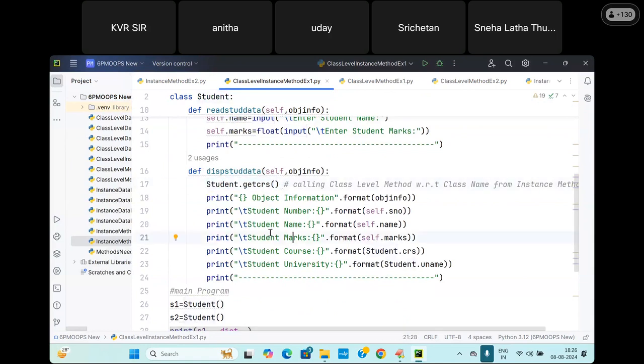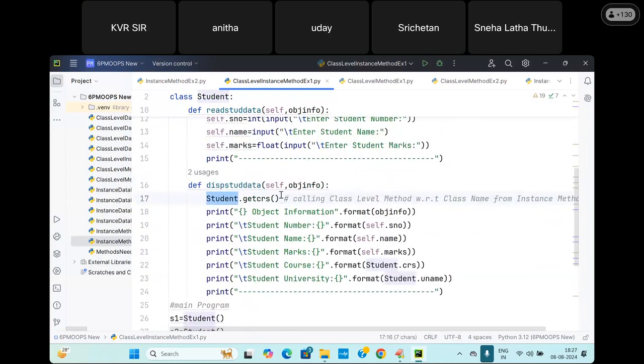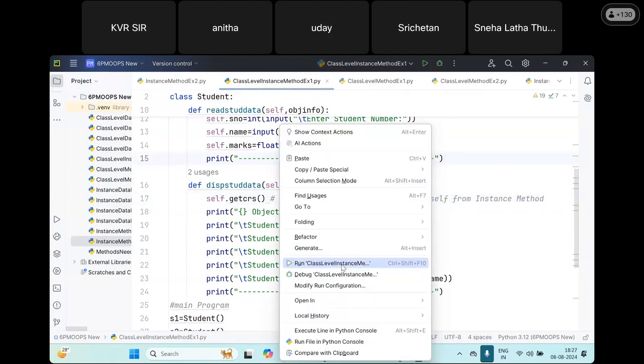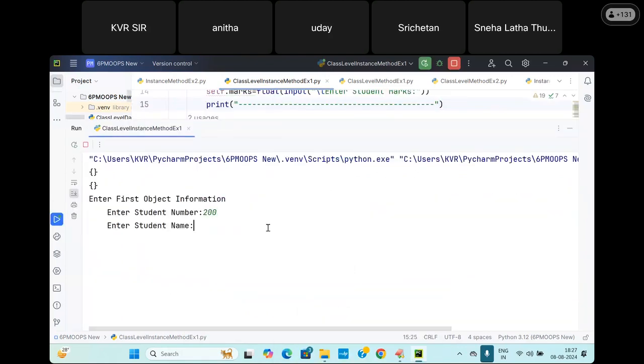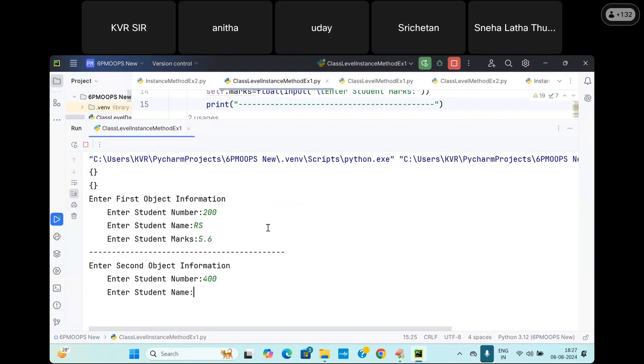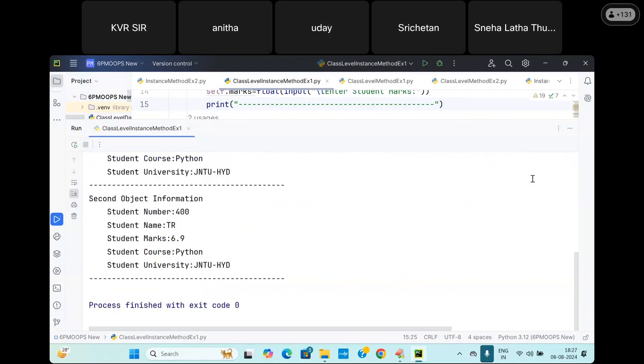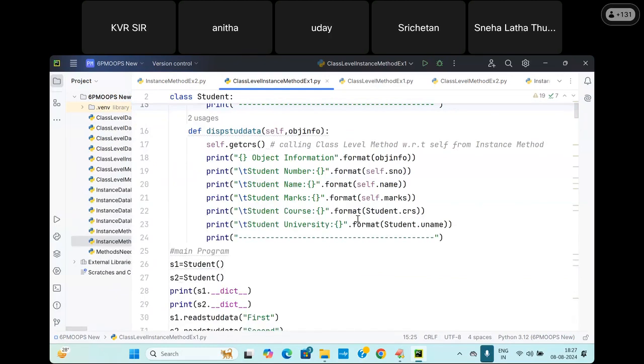Now instead of that, you can call with respect to object name. What is an object? S1 object, S2 object. The representative is self. I can write here self dot. Finally, calling a class level method with respect to self, from an instance method. Let us run this code. See that: 200 RS 5.6 and number 400, and this is called a TR and say 6.9. Got the data. So these many ways are there to get the values.